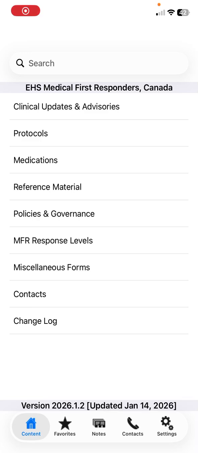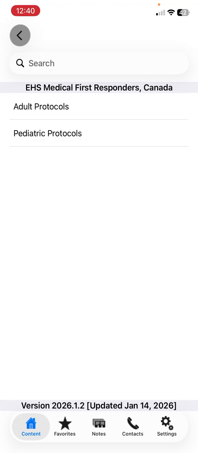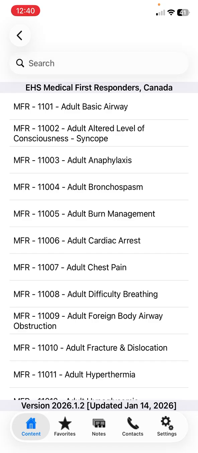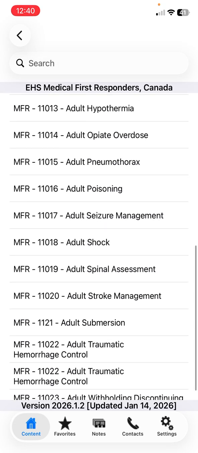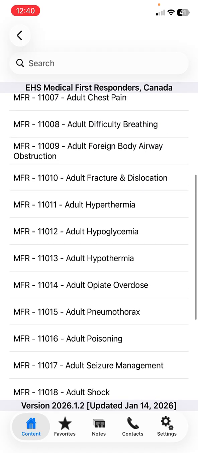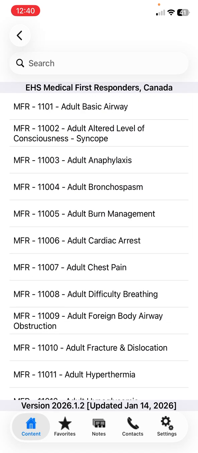All right, so we'll tap on protocols. You can see here we have either adult or pediatric protocols to select from. If we select adult protocols first, you just scroll down here, we'll see all of the MFR protocols for adult emergencies. And just for the purpose of this, we'll select adult basic airway.